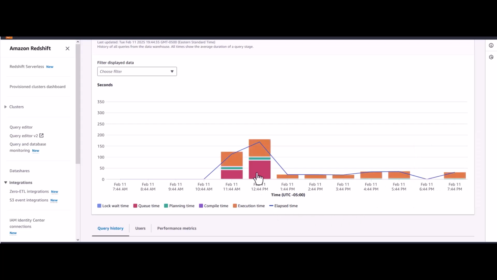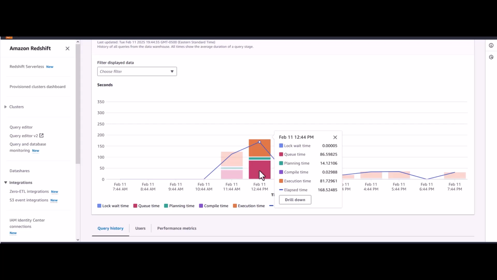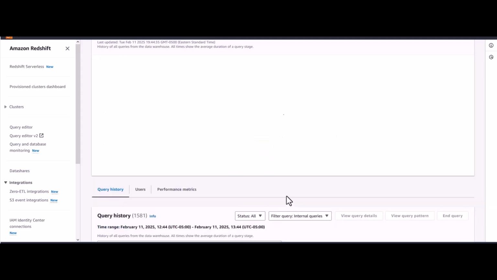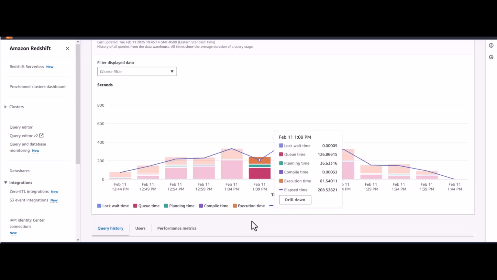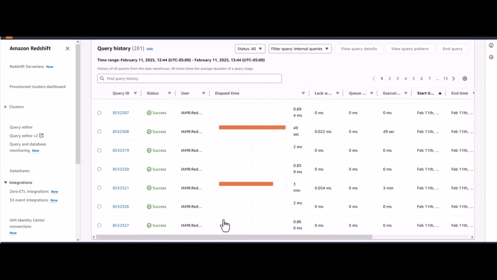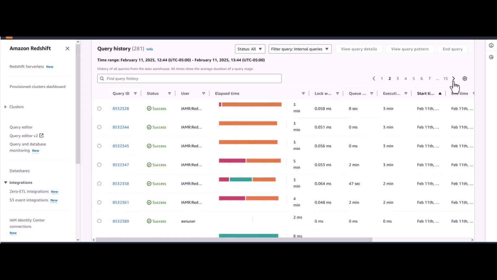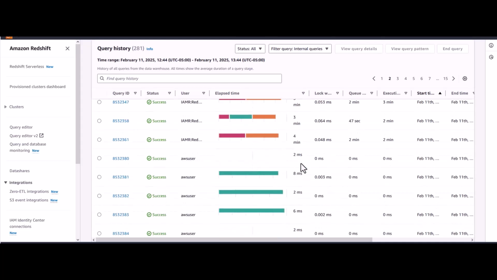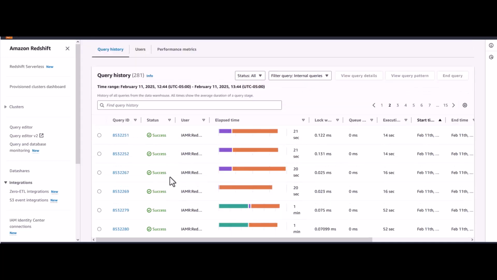If you'd like to drill down and find out the specific time frame where I saw the most queuing, I can click on drill down. Then it will go to the specific time period between 12:44 and 13:44. If I come down here, it will list down all the queries that ran by different users. And if I keep moving on, I can see the queries where there's significant queuing and then find out why there is significant queuing during that time for these queries. Is it waiting on some resources? I can do further analysis on top of it.